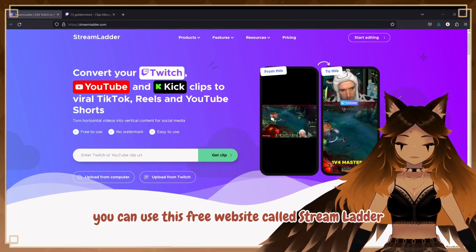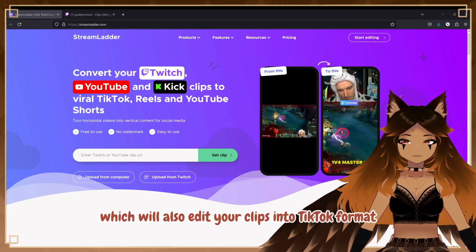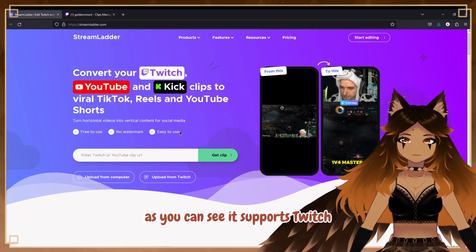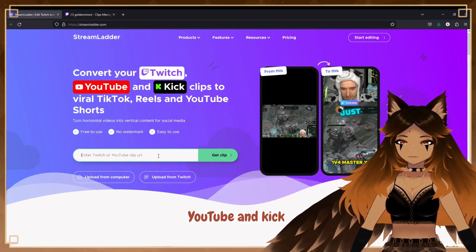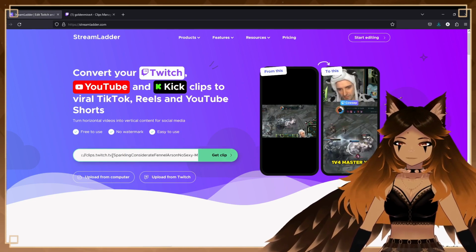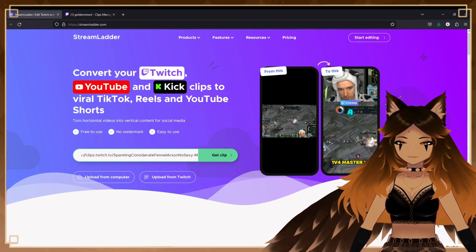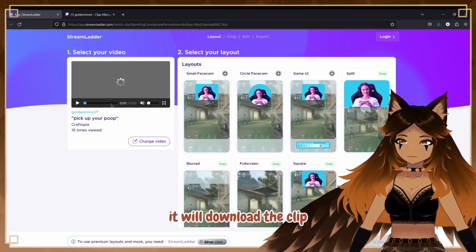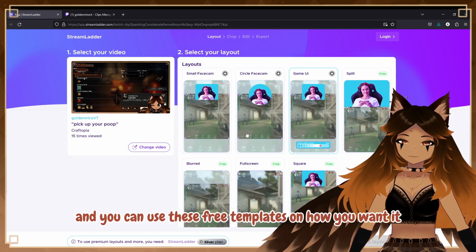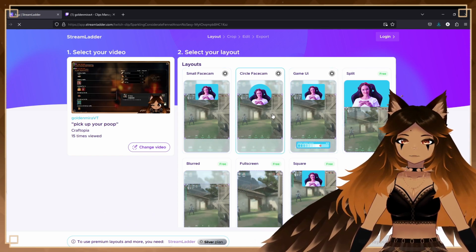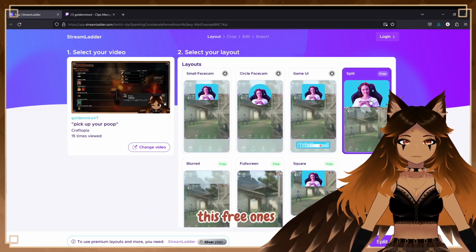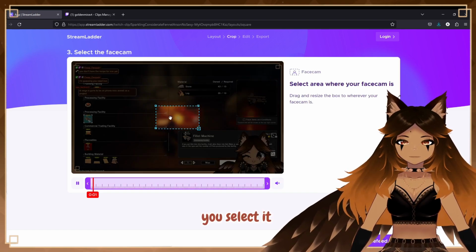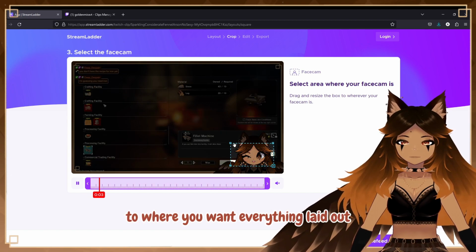Another thing you can do is you can use this free website called Streamladder, which will also edit your clips into TikTok format. As you can see, it supports Twitch, YouTube, and Kick. So I'm just going to paste the link. Yep, if you press get clip, it will download the clip, and you can use these free templates on how you want it. So for example, the free ones, split, square, you select it, you'll have to drag to where you want everything laid out.